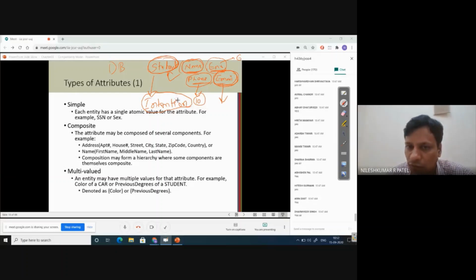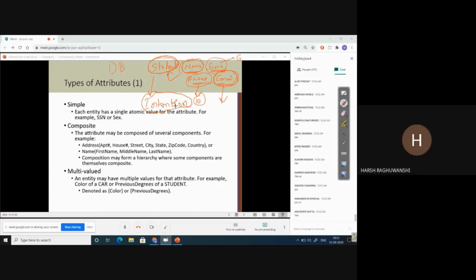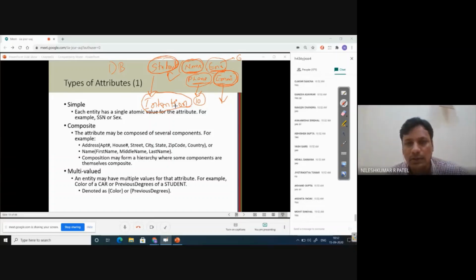Am I clear, all of you? That is the intent of this student entity type. Is it clear? Please write yes or no. If you are not clear, I can explain it again if you want, right? So that is the meaning of intention and entity type, right? So this is entity type actually.